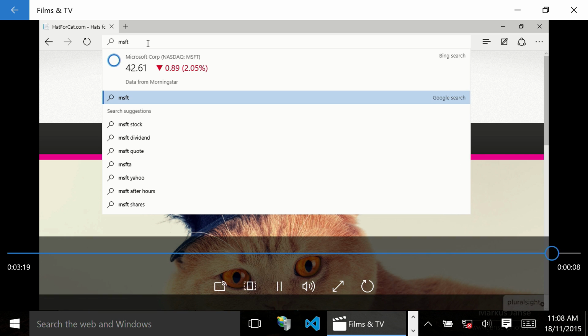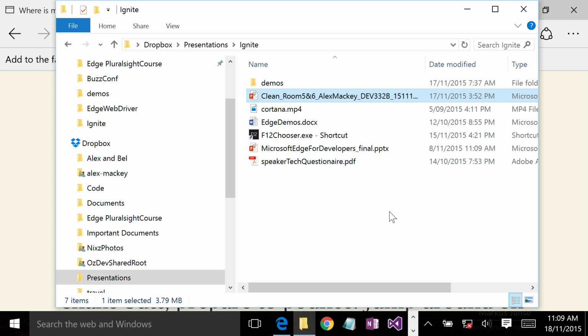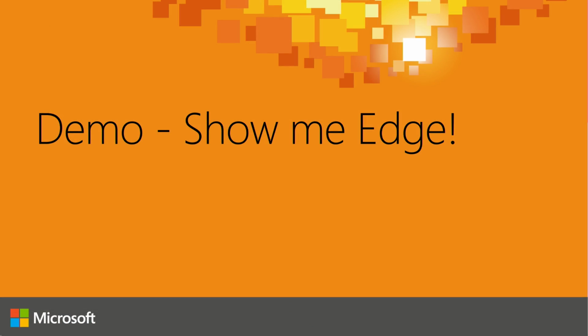I think the Cortana integration really sets Edge apart. There's not another browser that currently supports this type of functionality. So the Cortana functionality is pretty awesome in terms of what's available. And we can only expect this to increase for the Australian market.